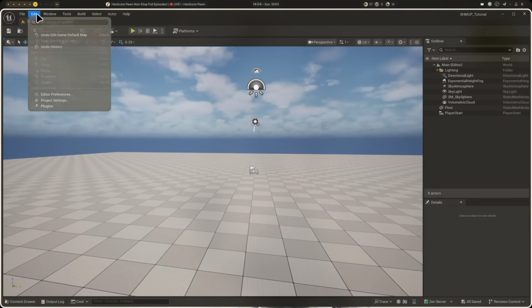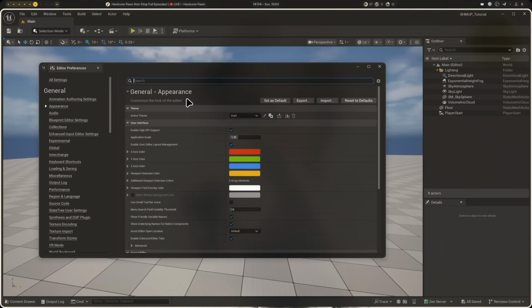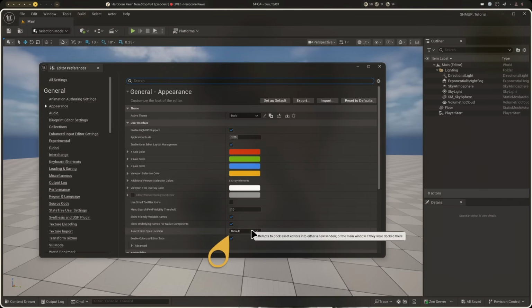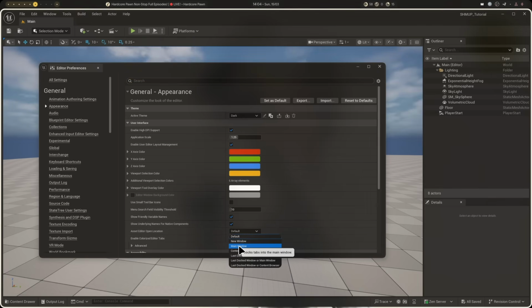So if we go back up to Edit and then Editor Preferences, same place that I showed you previously where I changed the application scale. As I've mentioned, we can do a lot of quality of life fixes and changes here. The one I want to find is under Asset Editor Open Location. We want to change this from default, which is open wherever, and we're going to change this to main window. You can try different things and see which may work best for you. I quite like main window. It's kind of like working in a web browser then, where each new file, blueprint, asset, whatever it is you're working with, whenever you open a new window, it will create a new tab and dock them kind of like bookmarks at the top.